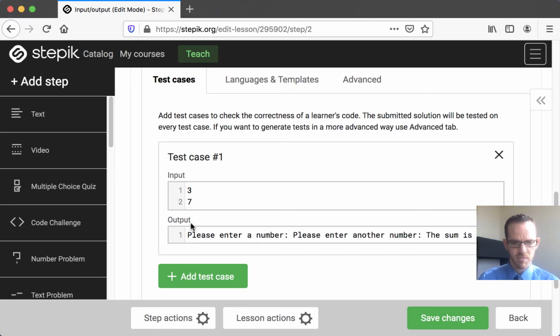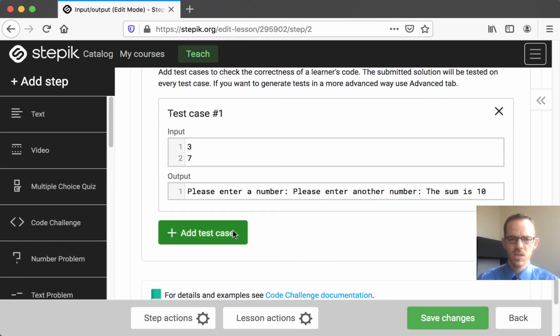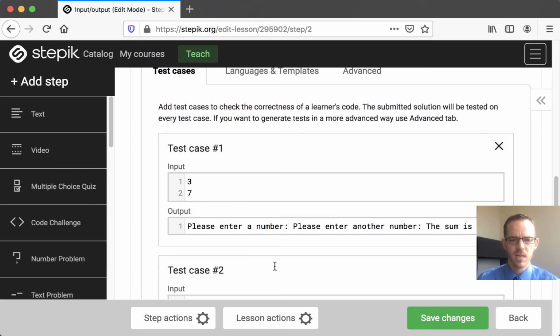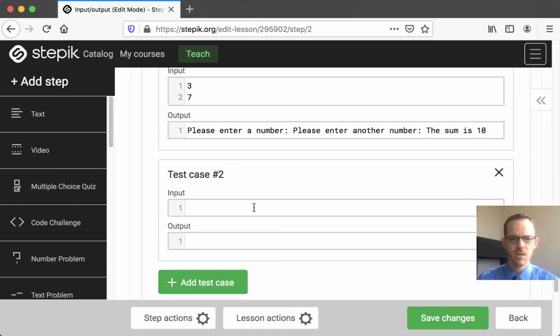require the students to have prompts, and so we'll say please enter a number, please enter another number, and then the sum is 10. So they need to match this text. And notice this is just output, so it won't have the input of 3 new line and 7 new line here. And the first test case will be shown to the students as an example, and I love how it's taking care of that for us.